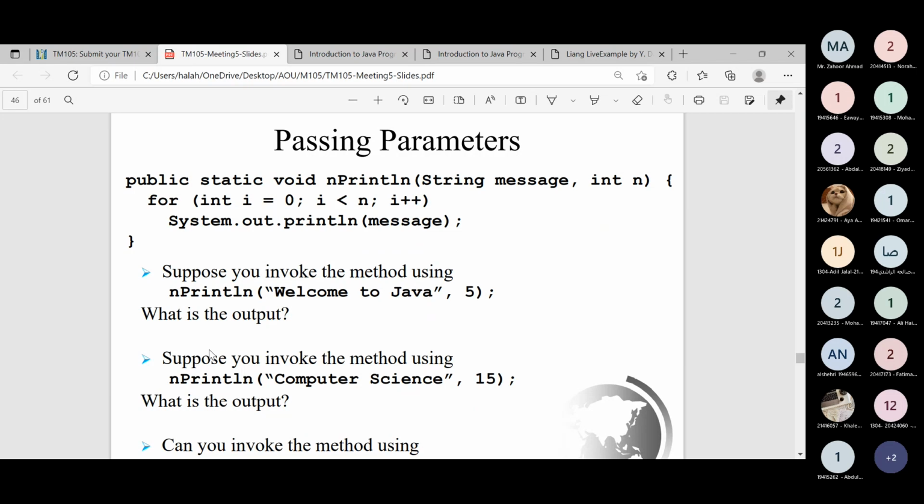Here we have a public static void nPrintln method that has two parameters. One will be a string, one will be an integer. What will happen inside this method? We will print the message n times. So every time we will print the same message, but the number of times of printing that message will be different based on the second parameter here, which is the integer n.